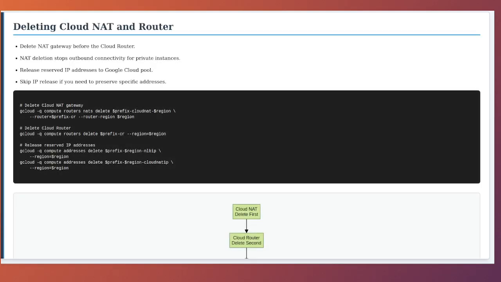Deleting Cloud NAT and router. With the firewall policy removed, we clean up the Cloud NAT gateway and Cloud Router. The NAT gateway must be deleted before the router because NAT depends on the router for its BGP functionality. The first command deletes the Cloud NAT gateway using gcloud compute routers nats delete with the quiet flag. The NAT name is composed of prefix, CloudNAT, and region.